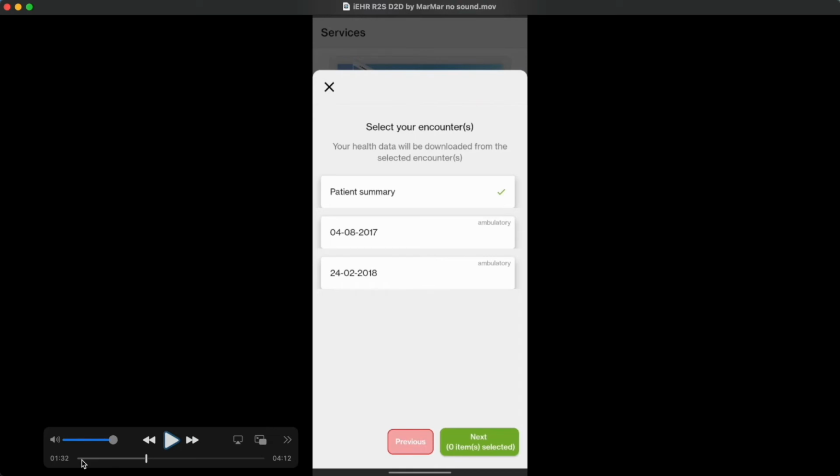So this is everything that my hospital, CHU Liège, has about me. And I will here select the patient summary, but also two encounters, two consultations that I've had with some doctors in that hospital. I'm connecting directly to the server, which is sending me the data, so I will have a copy of that data locally on my phone.